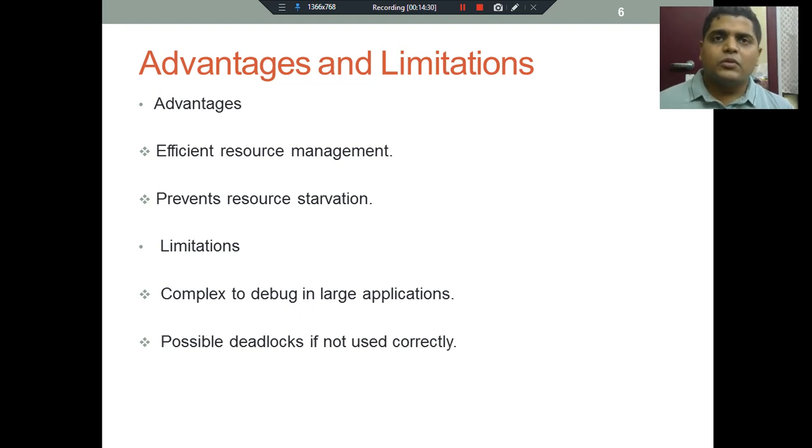So this video was all about Semaphore, an introduction, in which we saw from the beginning the various utilizations of Semaphore.